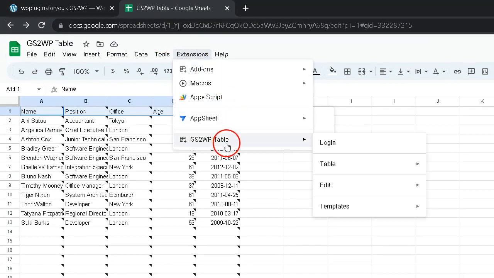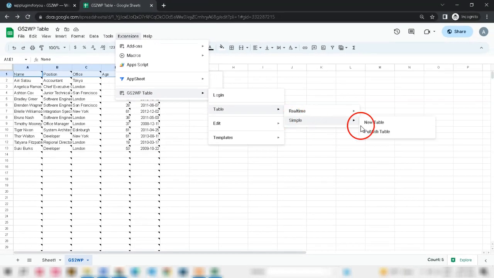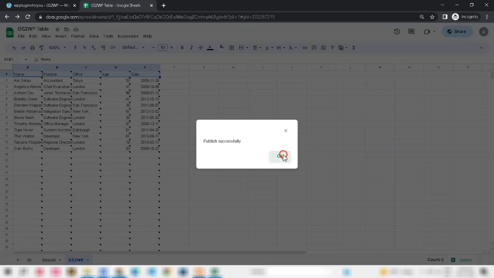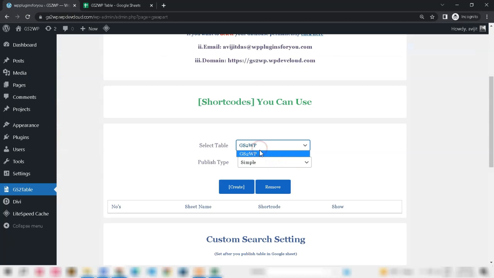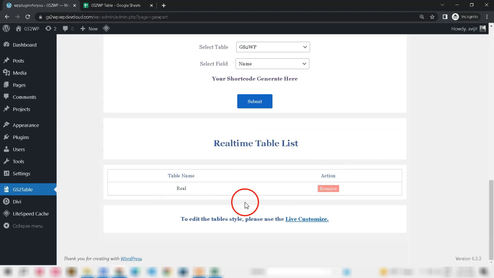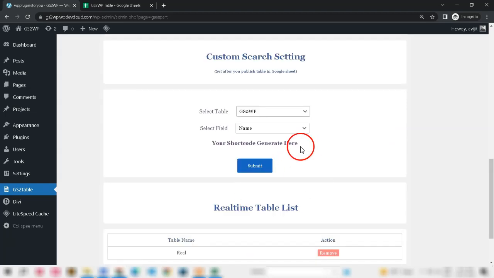Now, it's time to publish your table on WordPress. Go back to your WordPress dashboard and find the GS2WP table option under either Real or Simple. In the GS2WP table settings, paste the link of your Google Sheet into the provided field. Feel free to configure any additional settings or styling options as needed.